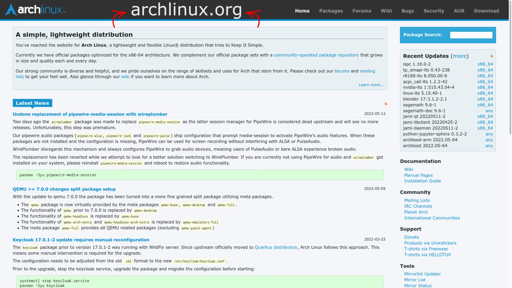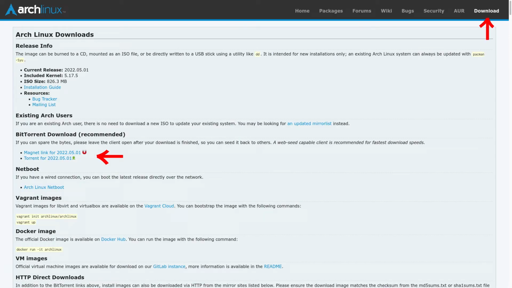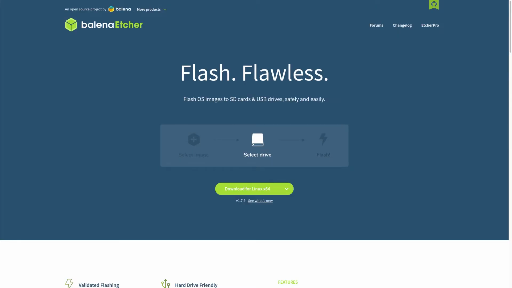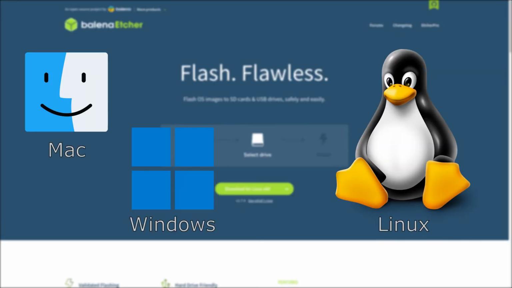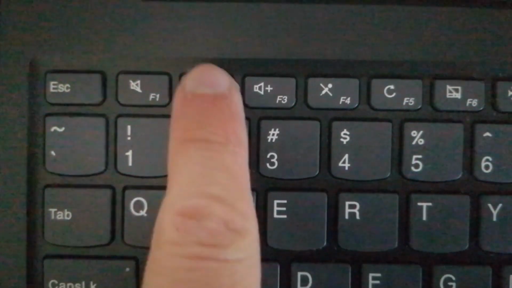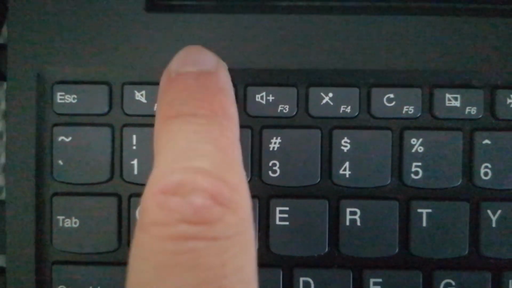Prepare yourself. Go to archlinux.org, download the ISO, create a bootable USB. Use Etcher, the easiest way. It's available on Mac, Windows and Linux. Plug in the USB. Restart the system. Hit the corresponding key to enter the BIOS, in my case F2.